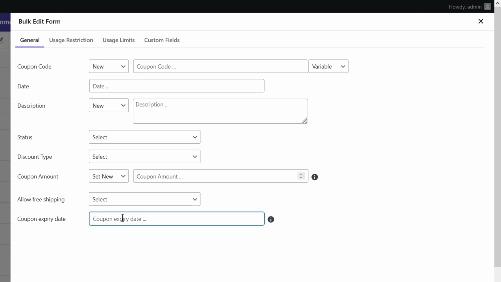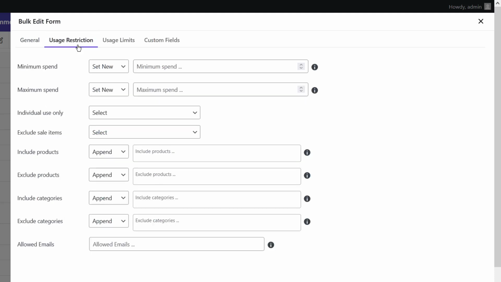And then there is usage restriction. In the usage restriction tab, you can bulk edit these fields. The first one is minimum or maximum spend by using numeric conditions. Next, we have individual use only and exclude sale items by using combo box. And then include or exclude products or categories by setting conditions for the selection box. And the last one is allowed email, which is by text box.